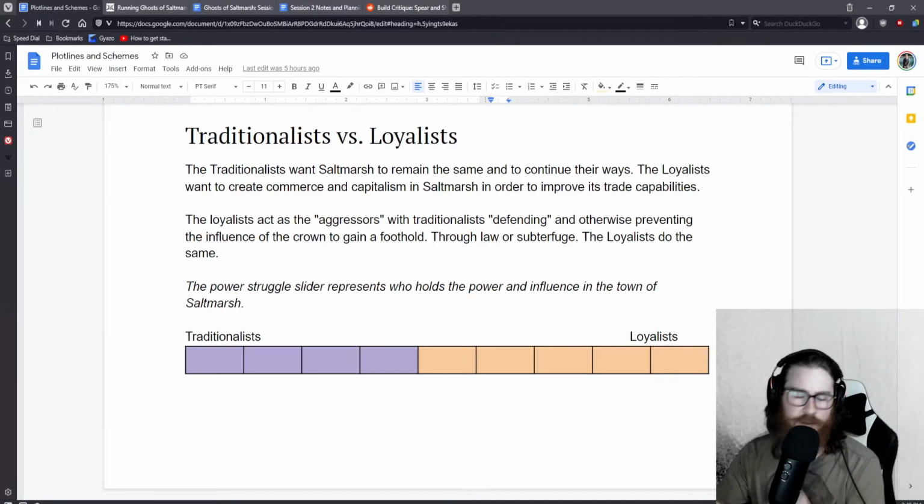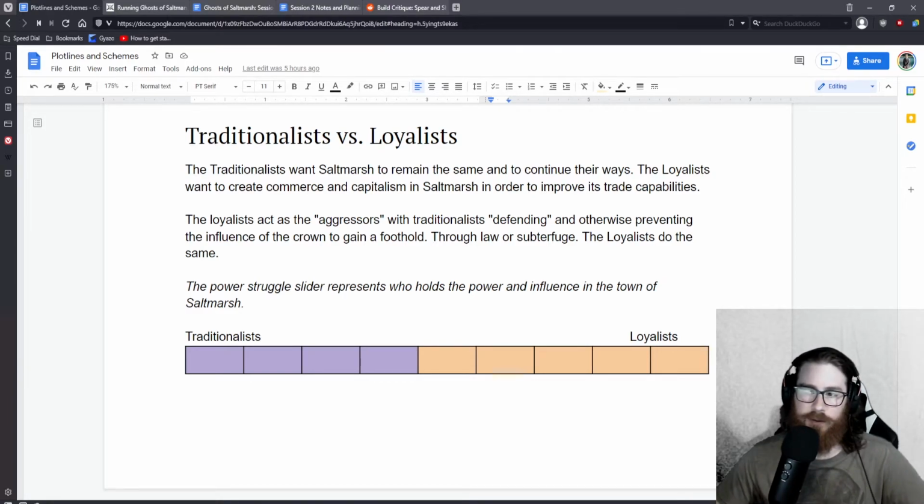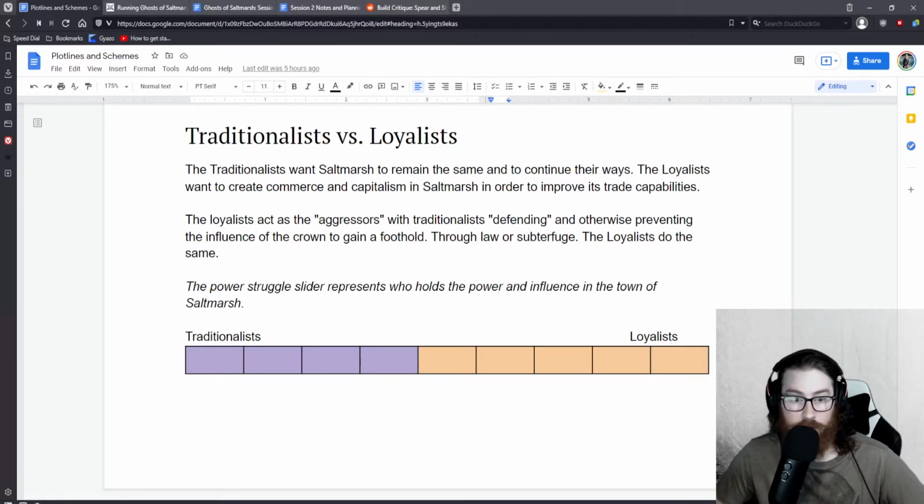Now, as a bonus, I wanted to include this other sort of slider situation here. I thought it was really nice if there's some sort of war or a two-sided conflict. In Saltmarsh, there are two factions. There's the Traditionalists and the Loyalists, and they both want different things, and they're directly opposed to one another. In this case, if the PCs interact more with the Loyalists and support their cause, then this slider is going to increase on the orange side. If they help the Traditionalists, it will progress the other way.